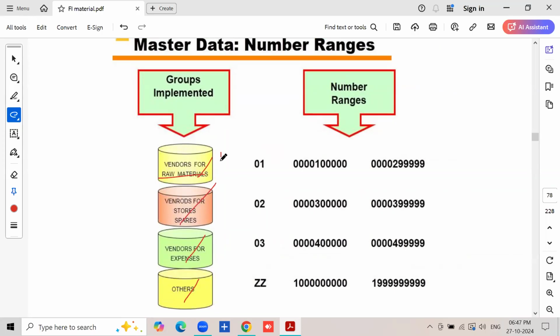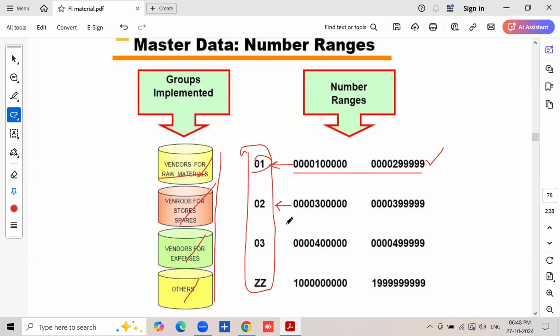Now, after creating these vendor account groups, we define the number ranges. These are called number range numbers, right? And for each number range number, we assign a number range interval. This number range interval can be anything. You can use up to 10 digits. For example, for the number range number 01, you assign 1 lakh to 2,99,999. For the number range number 02, you assign 3 lakhs to 3,99,909 and so on. After defining number ranges, you link these number range numbers to the respective vendor account groups.